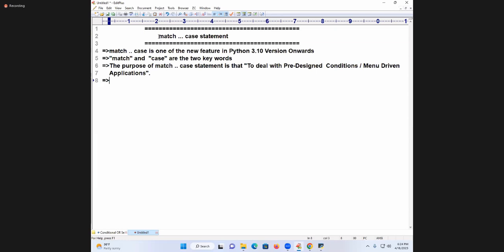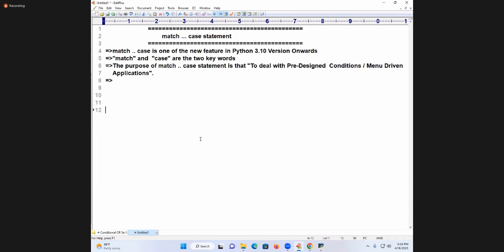Now I'll continue. Match case statement. What is this now? To deal with what? Pre-designed conditions. Now I'm going to take some small example here, some small example. I'm talking about implementation of what?